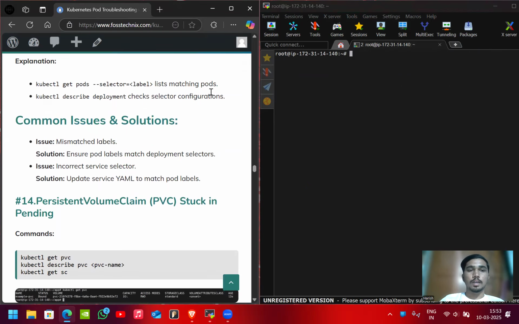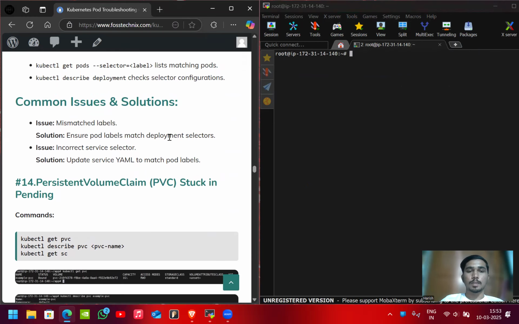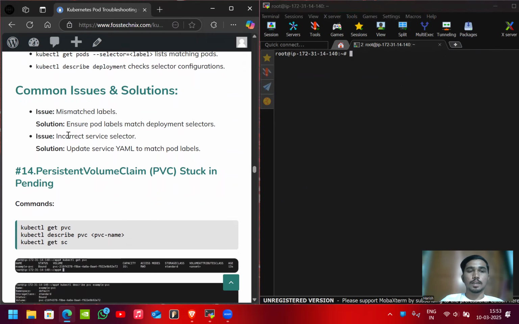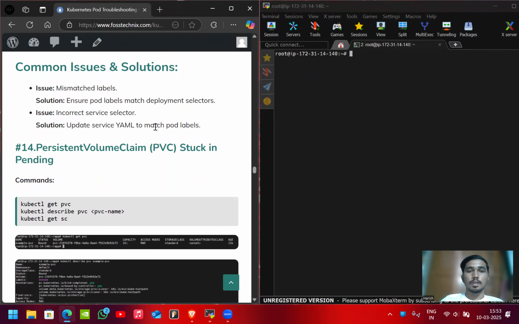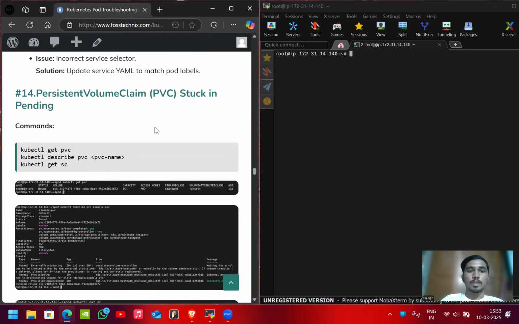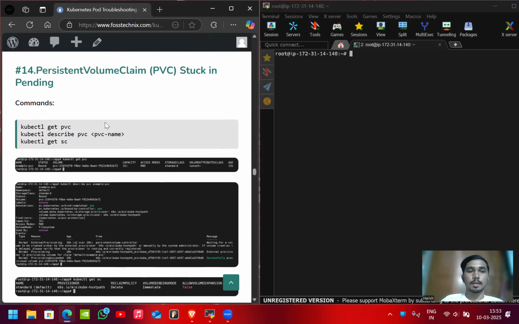So here the common issues and solutions are: if the issue is mismatched labels, you can ensure pod labels match deployment selectors. If the issue is incorrect service selector, you can update service YAML to match pod labels. So the next one is persistent volume claim, PVC stuck in pending.